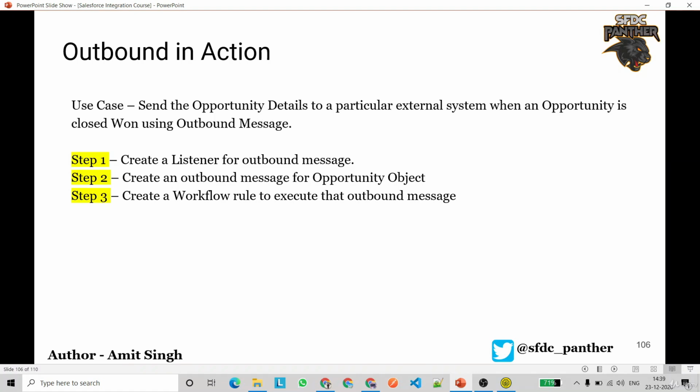our outbound message. So the use case that we are going to implement is we are going to send the opportunity details to a particular external system. That external system which we are going to use in our demo is Pipedream. I hope you have created an account and you have also downloaded the SOAP UI. So we are going to send the opportunity details to a system when any opportunity is set to closed one, and the requirement is using the outbound message.